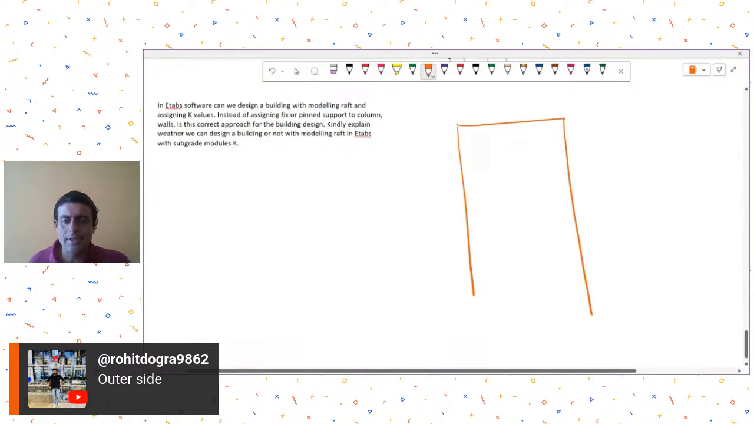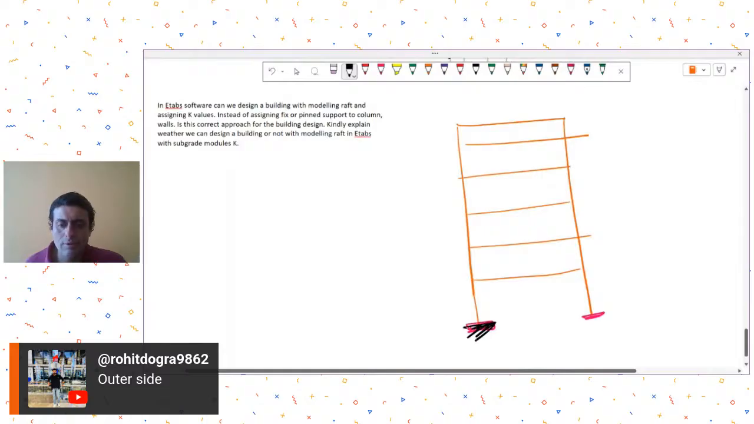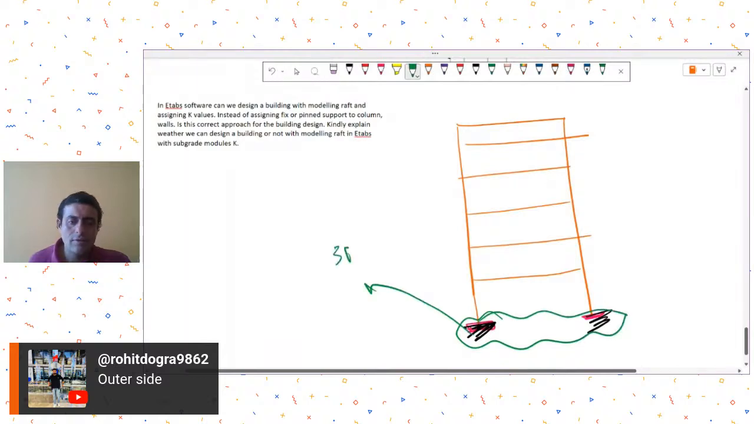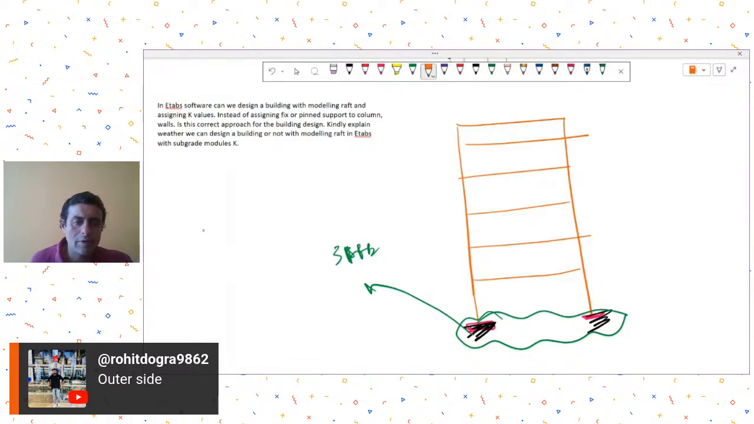So let's say this is my ETABS model in elevation. Generally what we do is that at the column base we provide some fixed support, and then we take this base to SAFE, and in SAFE we have our substructure designed, and we apply some subgrade modulus to the footings over there.